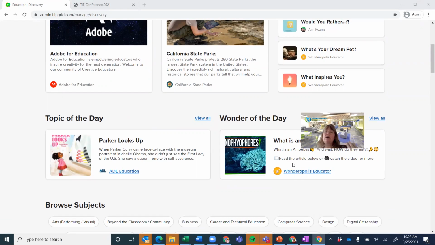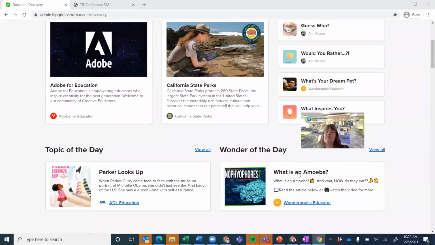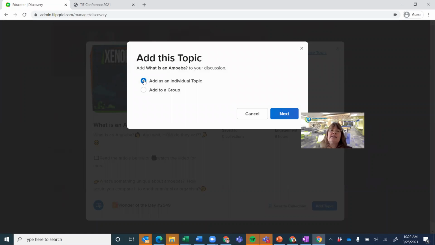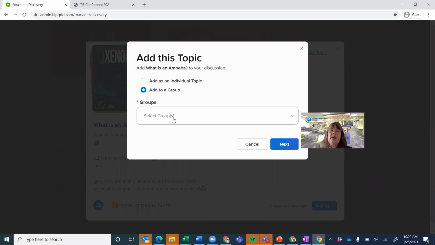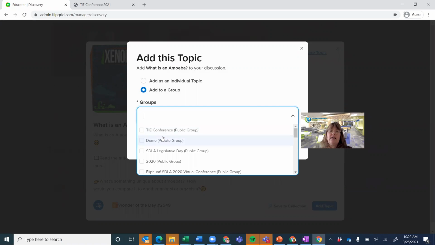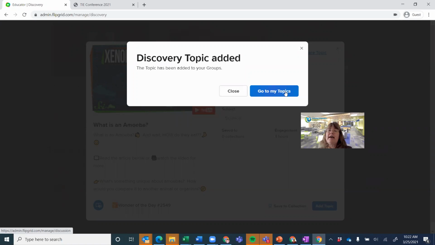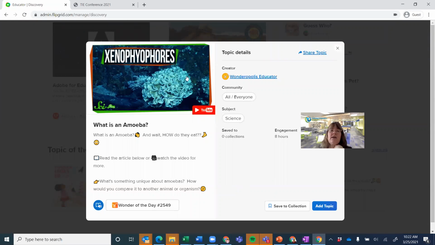And so it's a link to an article, link to a video. And so this is, what is an amoeba? This is something now that I can add to a topic that I have already established. And so I can add it as an individual topic or I can add it as a group. And so when I go to my groups, I can say, I'm going to do my demo group and set next. And now this has been added. And so when I go to my topics in my groups, I already have this prepared Flipgrid for me that has all of this that I can just share out with my learners.